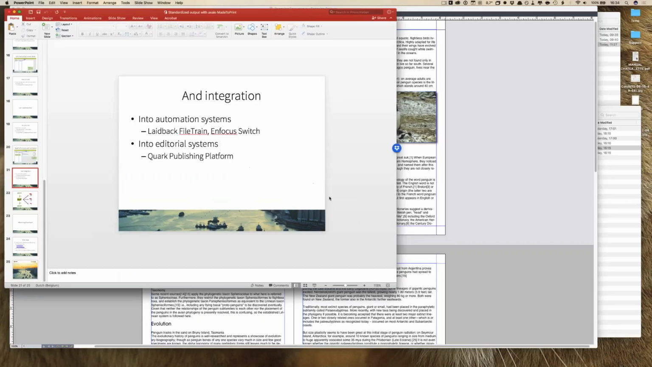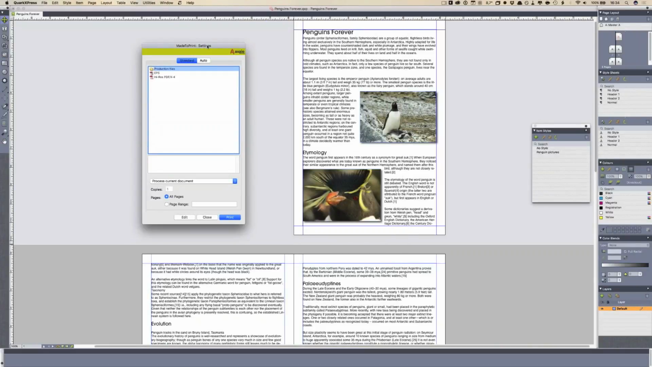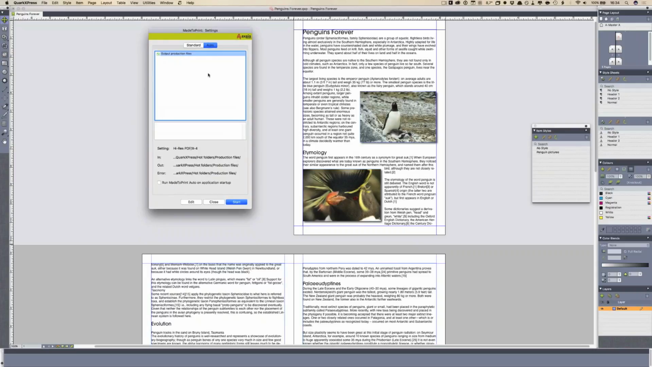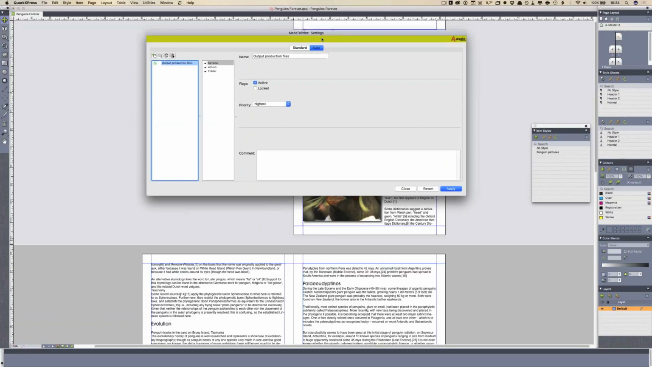How does that work? It works in a very, very simple way. I go back to MadeToPrint. I go to Auto, which is the automation part of the process. You can already see some details for the hot folder setup that I have created for this demo. And basically, you can create as many hot folder setups as you want. And I simply click on Edit.